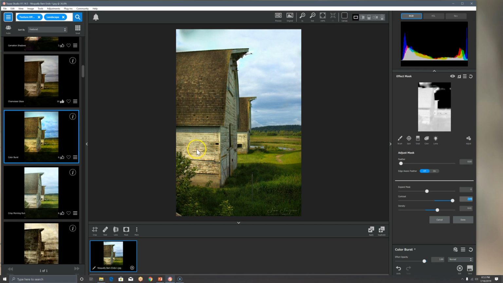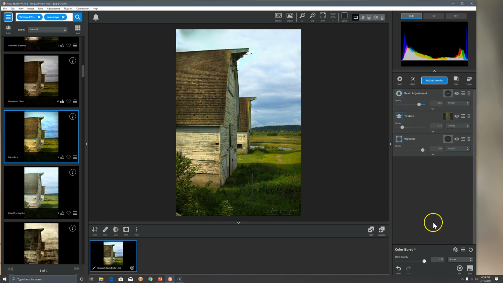sunrise or sunset color effect here. It's a little light gray, so it's letting through most of that color burst effect. In the sky where it's black, it's hiding all the color burst effect. When we're done with that, instead of having a place to click up here, we click the word Done. And that's how we open masks for adjustments versus for effects.